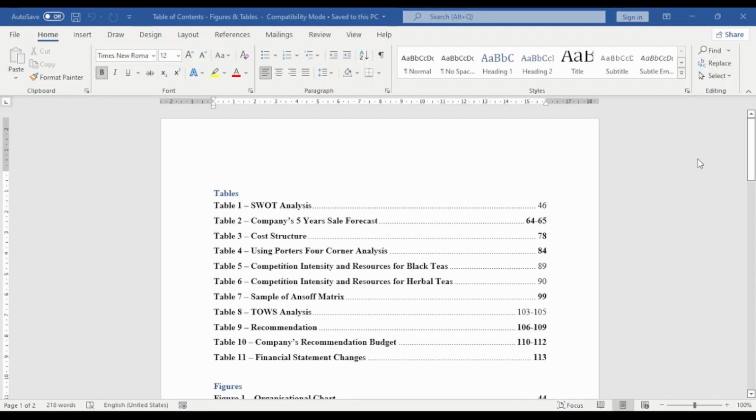Hi, in today's video, we'll be looking at how to save data in Word format to a PDF document.